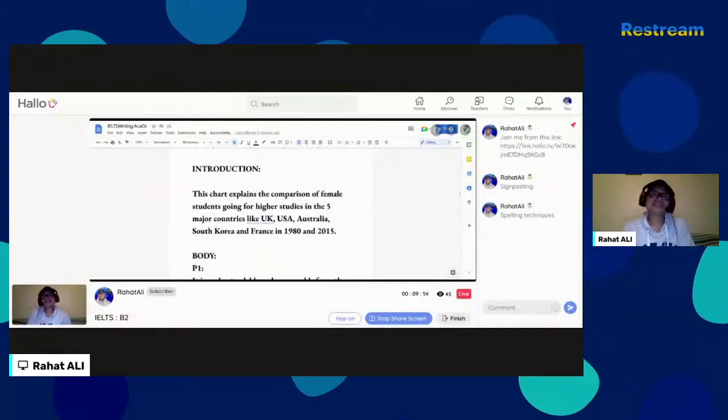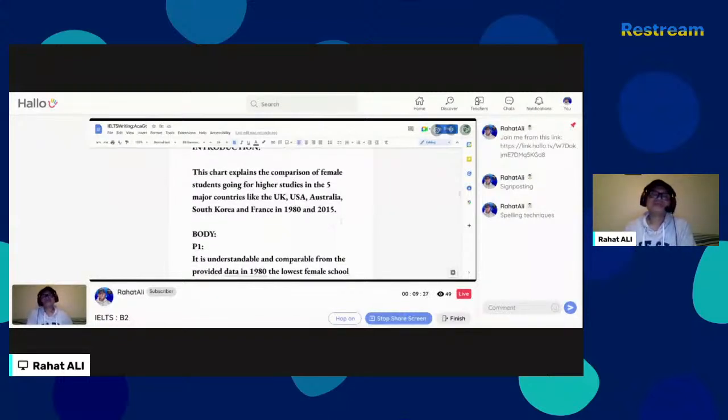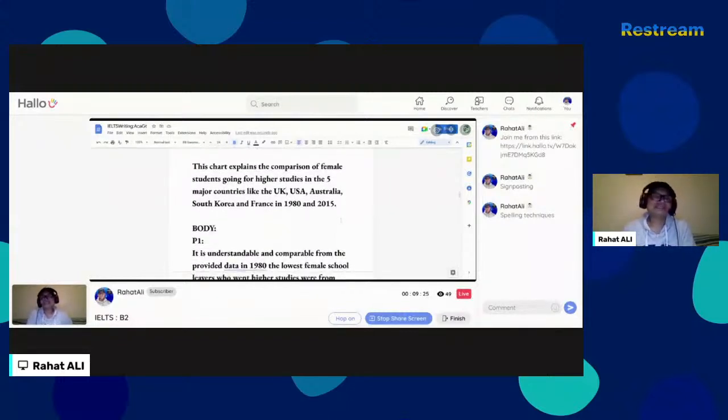This chart explains the comparison of female students going for higher studies in the five major countries, like the UK, USA, Australia, and South Korea. South Korea and France, sorry. There's France as well. Now, this is the introductory part.